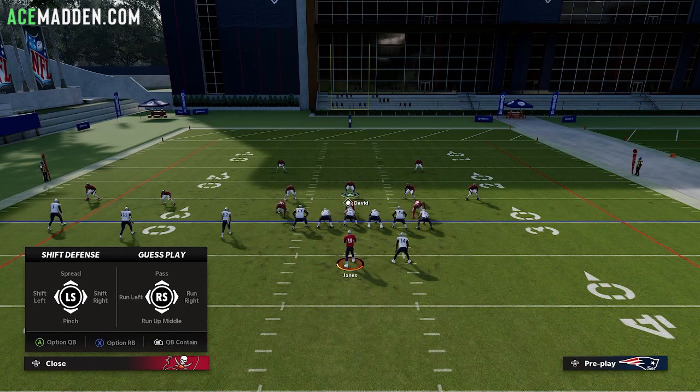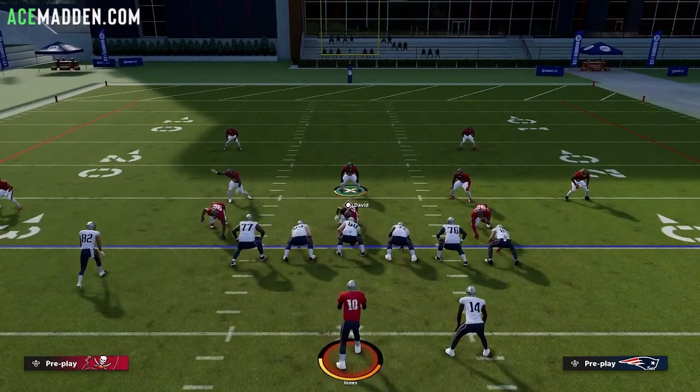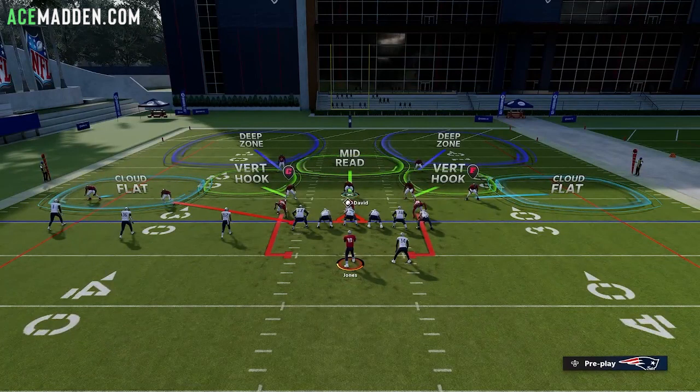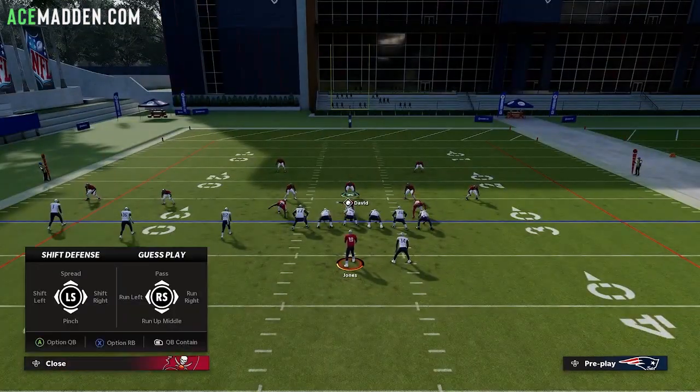And then the other important adjustment here is quarterback contain. So if you hit RB and open this menu, if you hit RB or R1 again, that's going to be quarterback contain. And that's an incredibly important adjustment because sometimes you need to keep the quarterback in the pocket. Certain blitzes will call on you to use the quarterback contain. And in any Madden, you need to know how to contain. So that is definitely something you should remember: hit RB to open this menu and then hit RB again.